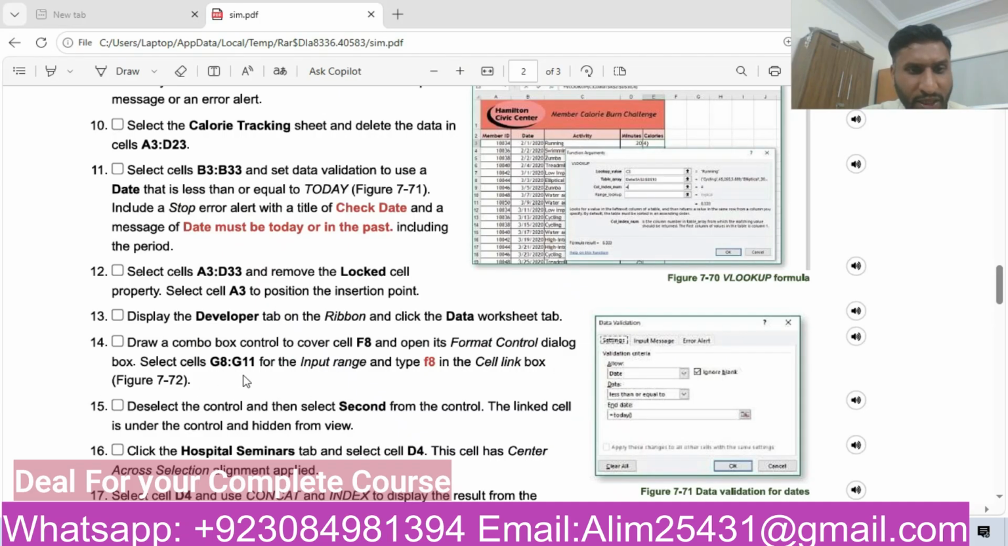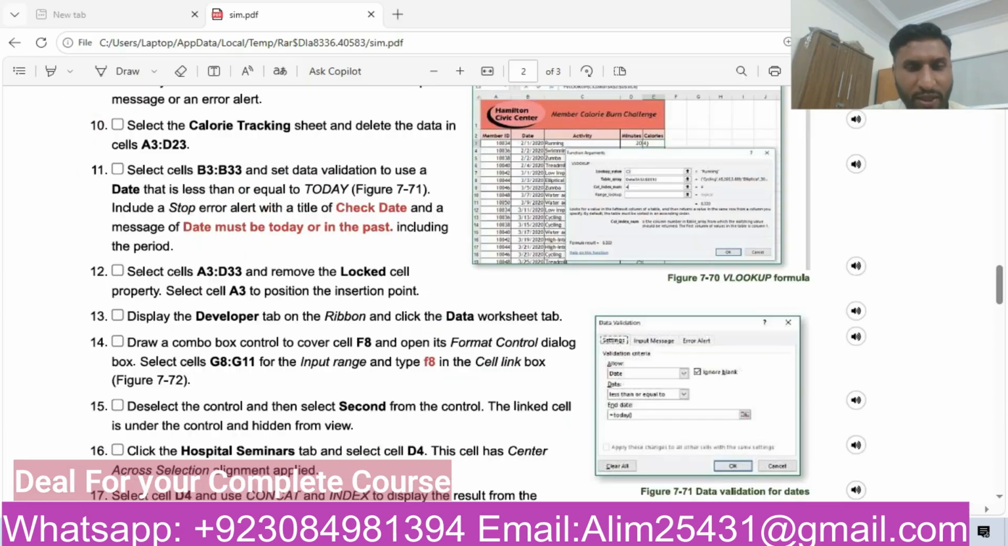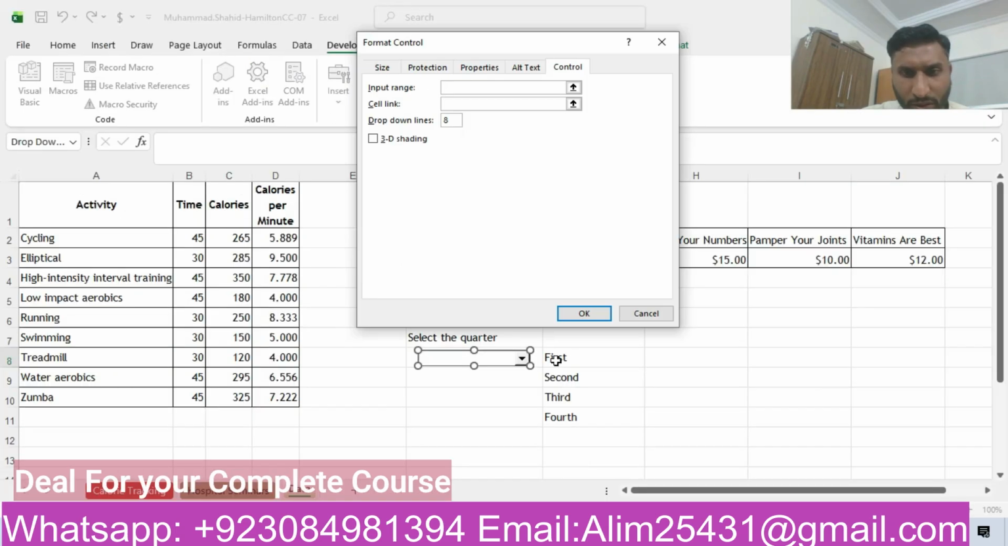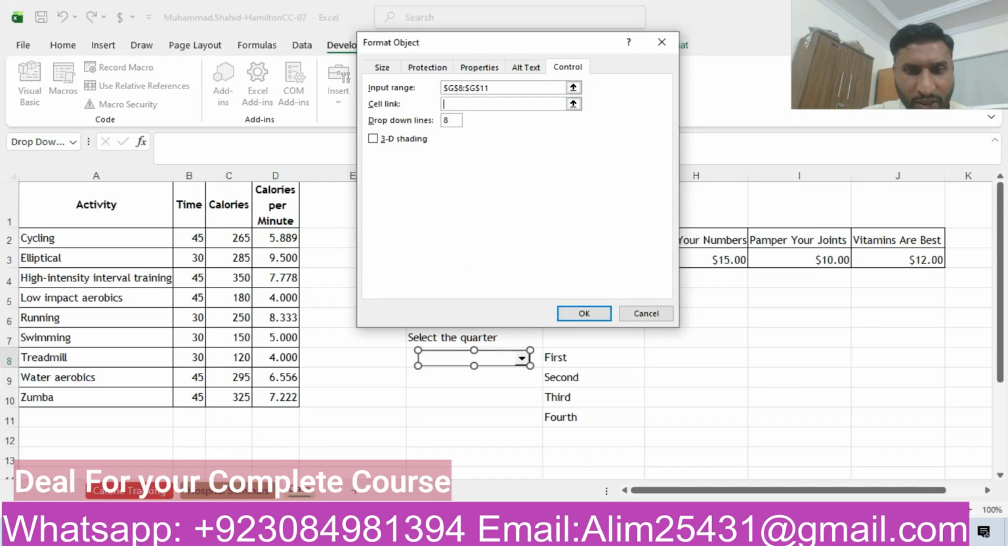What next he is asking to do? Select the cell G8 to G11 as input range. So we will go to the controls and we will select the input range. What range he is asking? G8 to G11. That's our range, G8 to G11. And what is the input cell link? Cell link will be the F8. Type F8 in the cell link box. So we will type F8. That's our F8, we have put it.